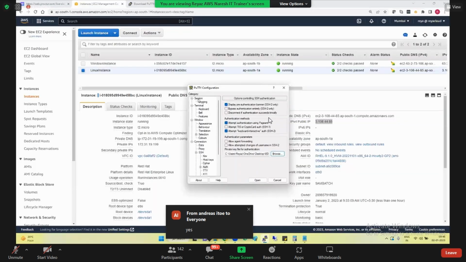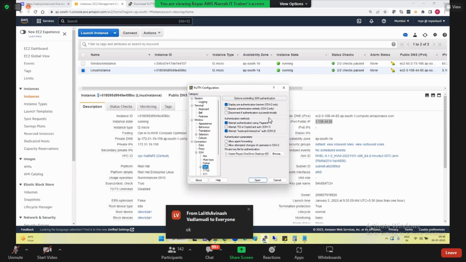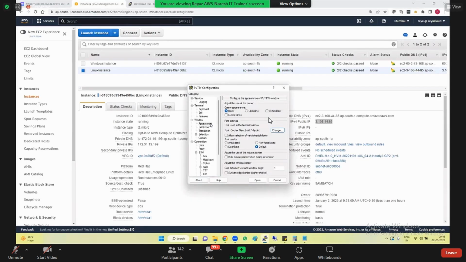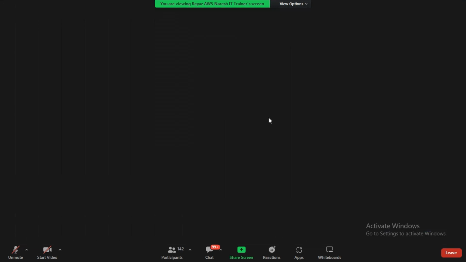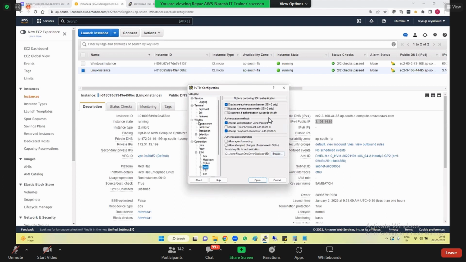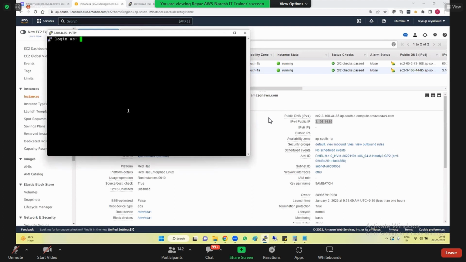I'm showing it again. Put the IP address here, the public IP, expand SSH, select Auth, and browse your PPK file. Everyone understood? I'm making the size a little bigger. Now I have put the IP address, expanded SSH, selected Auth, and selected the PPK file. Now I just click on Open and click on Accept.